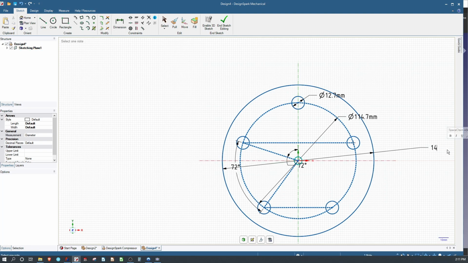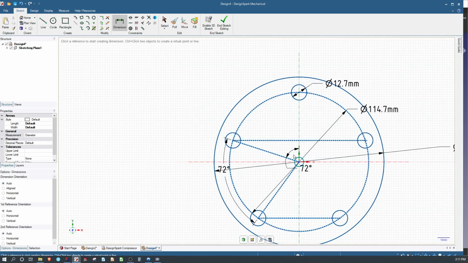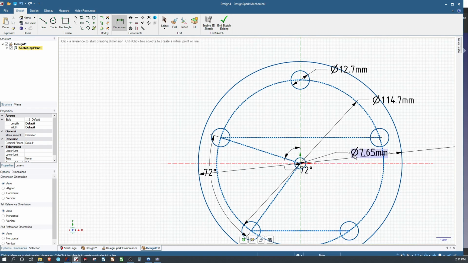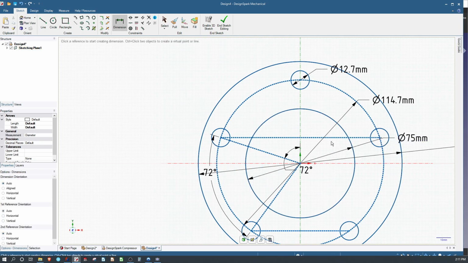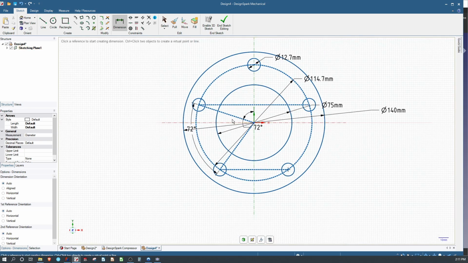I said 140U. There we go. And maybe something like 50.8. Ooh, 75. That's kind of cool. So we're fully defined, right? Everything is blue. And that was kind of a more complex sketch because I don't think that you have sketch patterns up here. Yeah, so we kind of just had to do that manually.